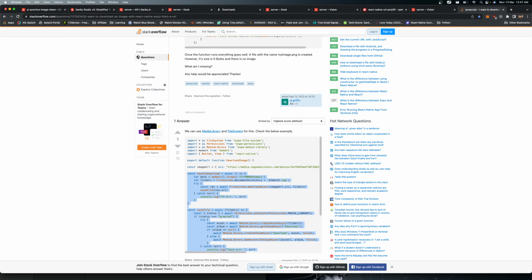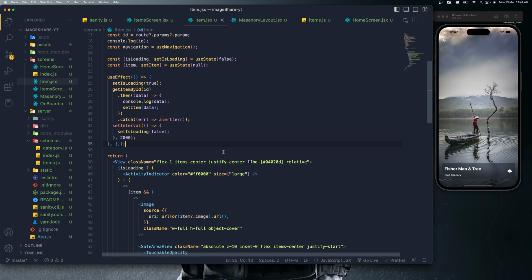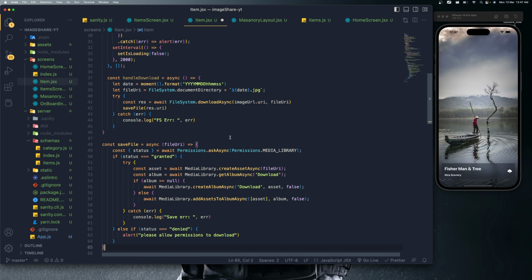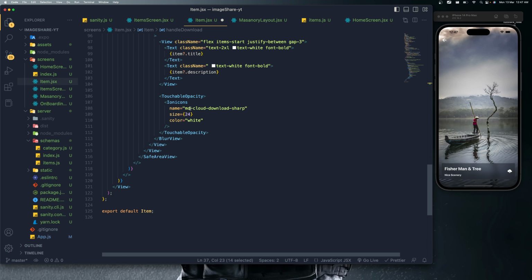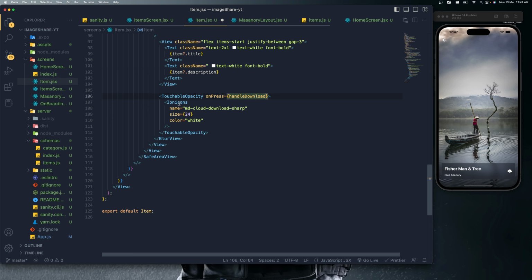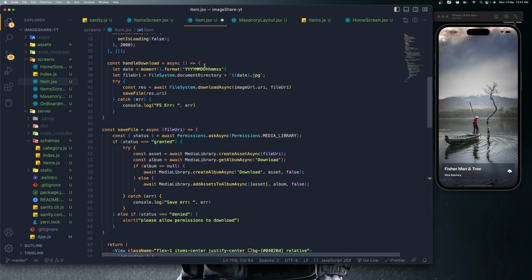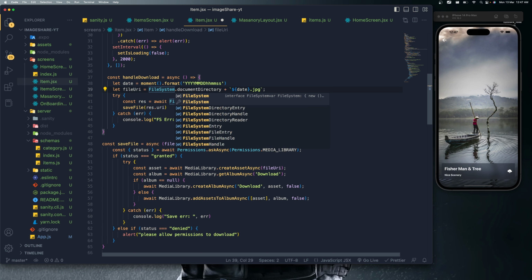So let's get back to our code, and right after this use effect method, I'm going to paste it, and I'm going to call this method on press whenever we are saving. On press, handle this event, so that will call this event. So now inside here, we need to use this file system since we don't have this file system.